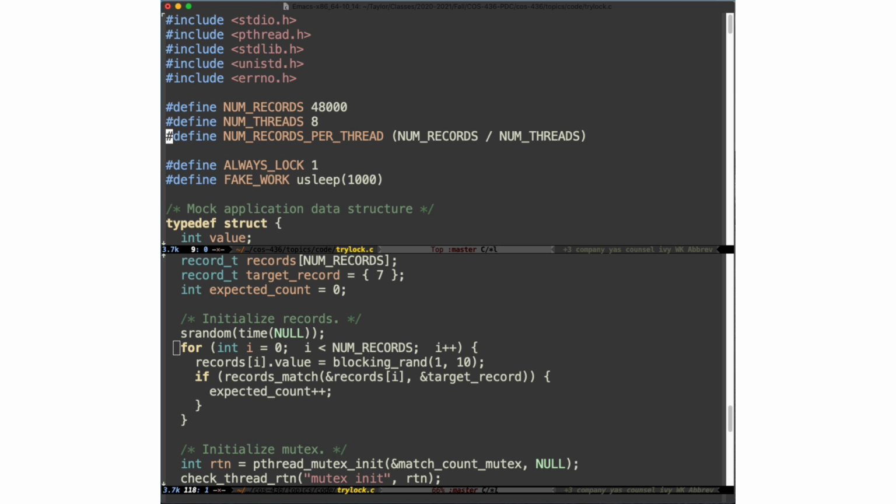Notice that I'm picking nice values here, right? Because 48,000 is an even multiple of 8, so the number of records per thread is an even integer value. That's not necessarily going to be the case in a real algorithm, but rather than try to monkey with that in this example, I just decided to do something where everything lined up nicely.